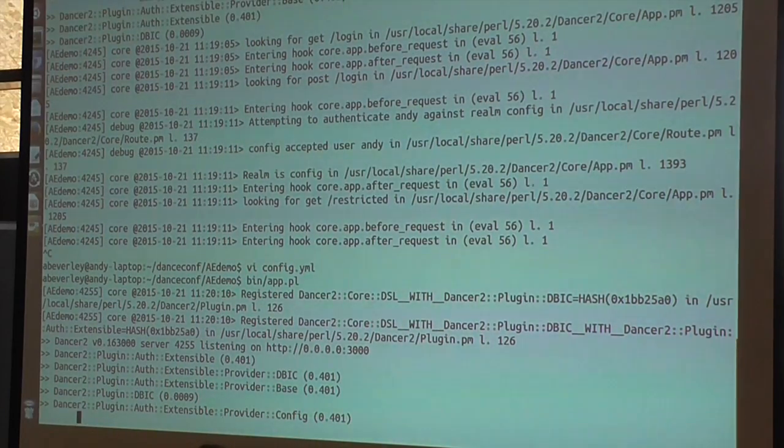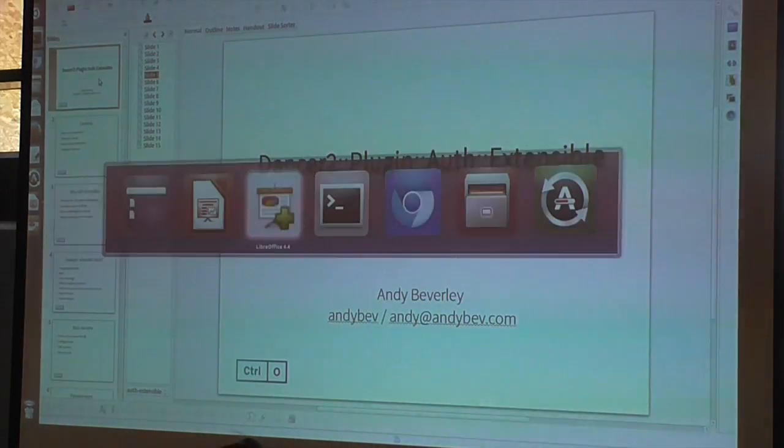In fact, what I'm actually going to do now, the way that I like to use a DBIC provider is rather than trying to fudge my credentials into the database, I'm actually going to show you the reset password functionality. So I actually find it easier to put the user in the database, then reset the password, rather than having to mess about trying to generate my encrypted password. So I'll show that now.